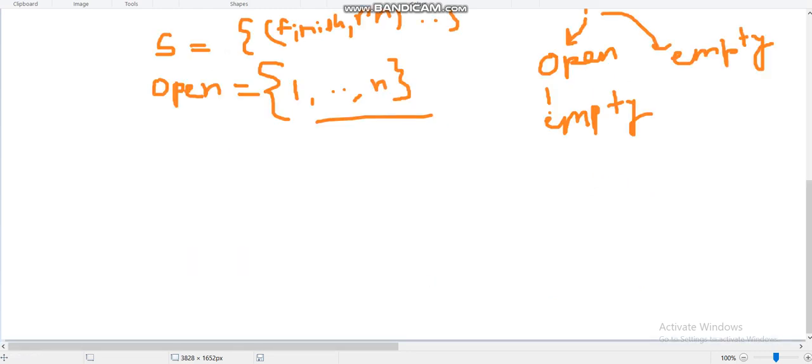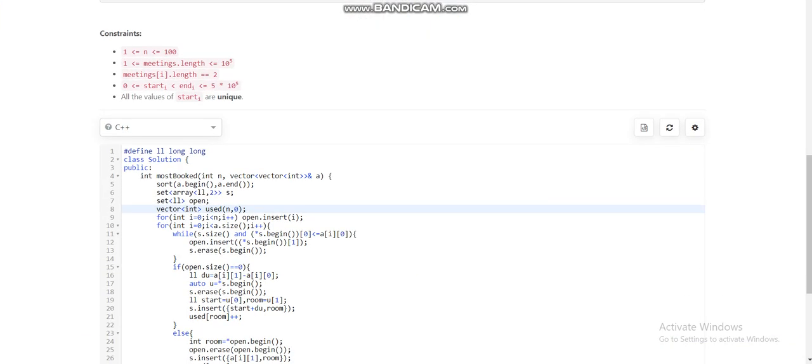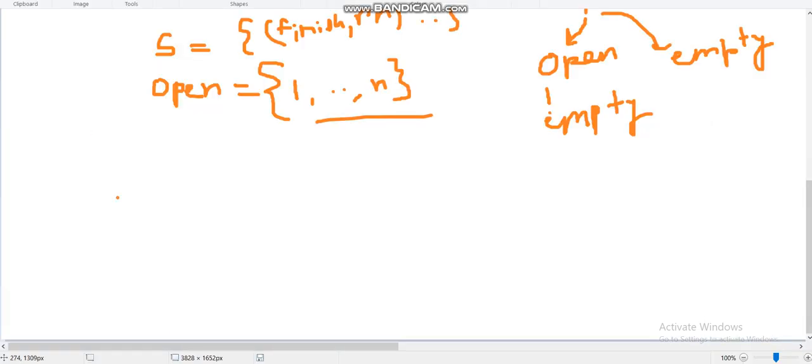Now let's come to the code. So I am iterating for all the meetings in increasing order of the start time. That's why I have sorted it. So this is the first condition. Let me explain to you. While length of s and the like, let me explain. So s contains finish and room number.